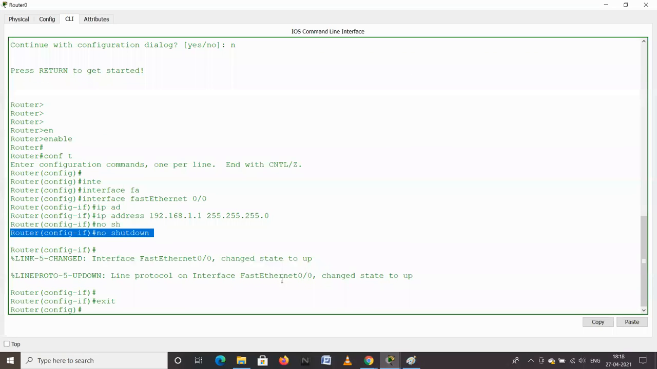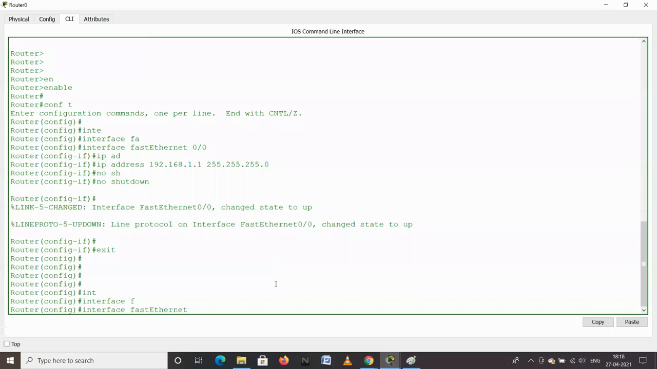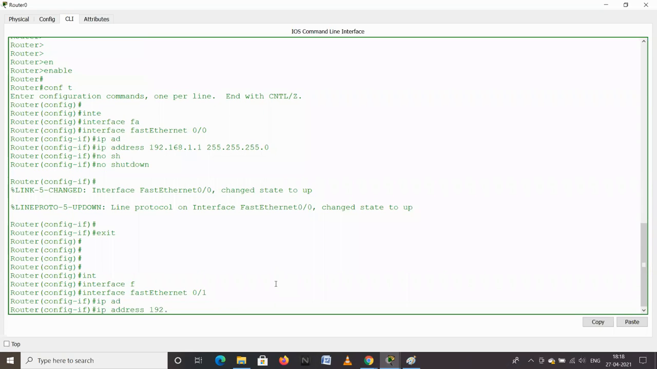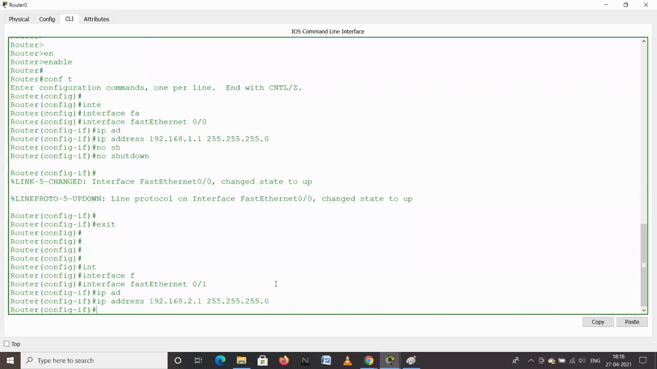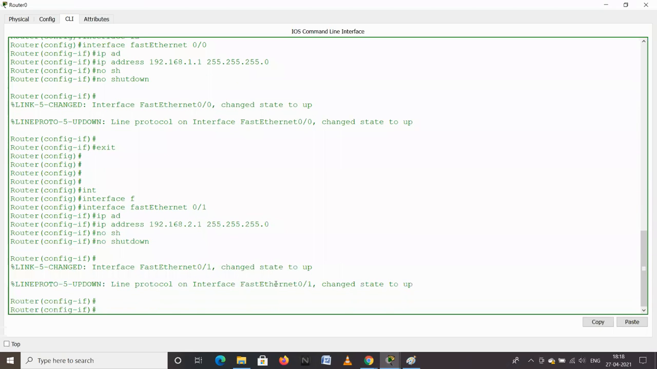as it is. In configuration mode we are saying interface FastEthernet 0/1, and we are saying IP address 192.168.2.1, because 2.0 is another network and 1.0 is another network, and its subnet mask 255.255.255.0. After that we are saying no shutdown as it is.